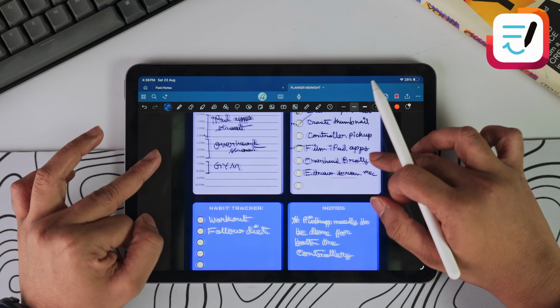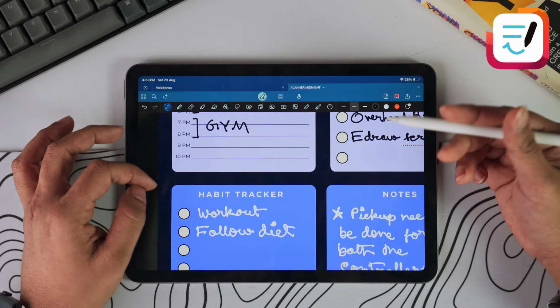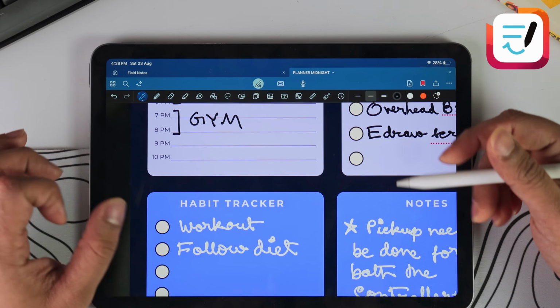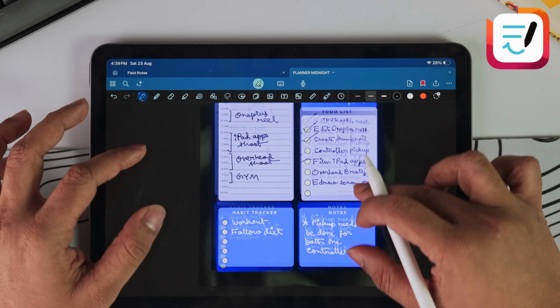And after 8 p.m. I can chill at home or maybe go somewhere with my friends and party and stuff like that. And also the habit tracker here so that I can stay accountable to my workouts and my diet which I'm trying to. And also the notes in case I forget something. So it's quite handy to have that segment here as well.